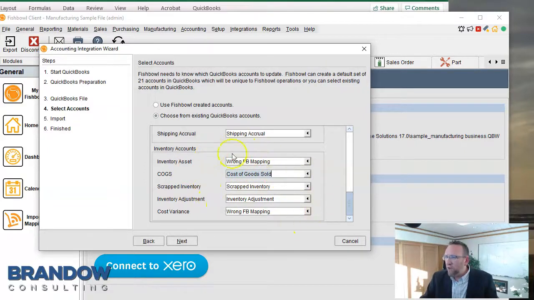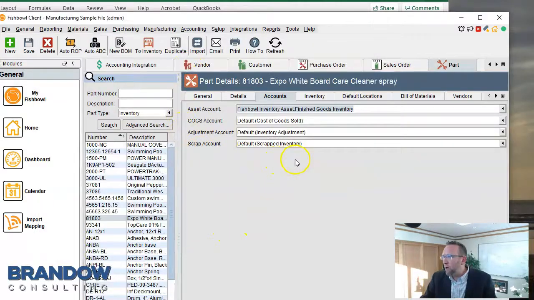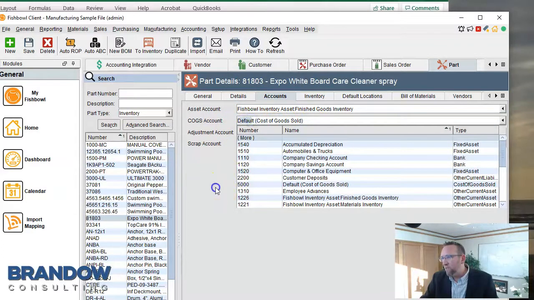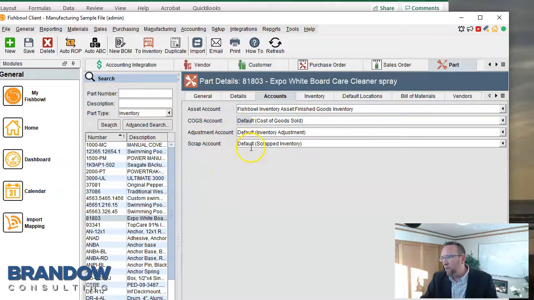Now these same accounts show up on a per item level as well. Here they are back on the part screen. I like to call these the override accounts. Notice whatever we had set on the default accounts in the previous screen show up here. It says default, default, default. But this one has specifically been assigned to the account that's best used for this part.